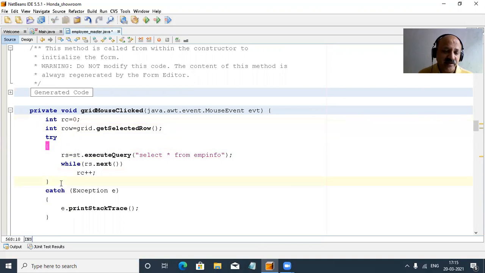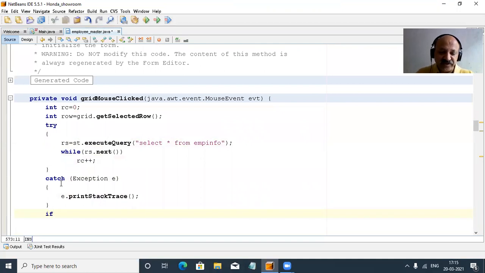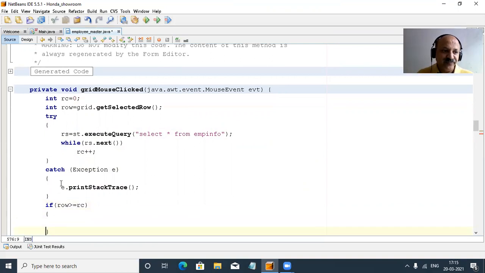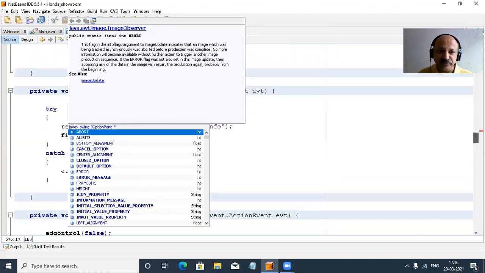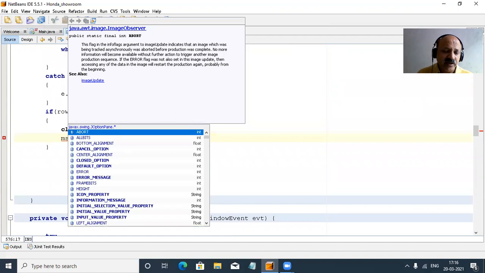Yes, now after the try catch block we can use one if condition, that is a validation. So if row is greater than or equal to RC, the number of records, that means the user selected an improper row. So first, what to do? We can call our clear method. So all controls, if a blank row is selected, we clear first, and then show a message box. That ID is MSG, and JOptionPane, that is the ID of JOptionPane.